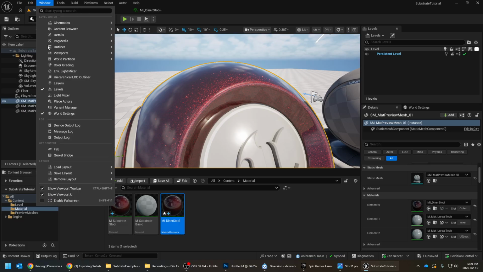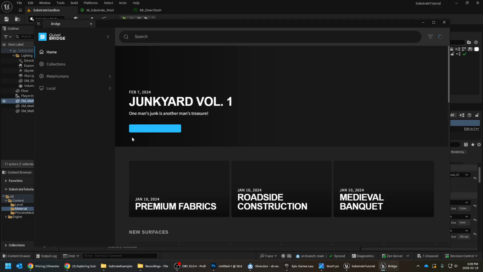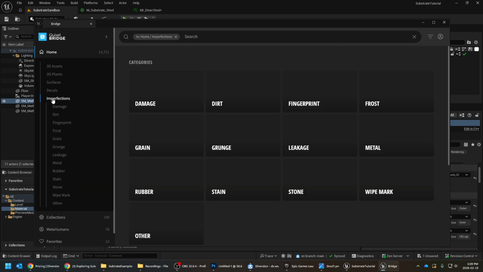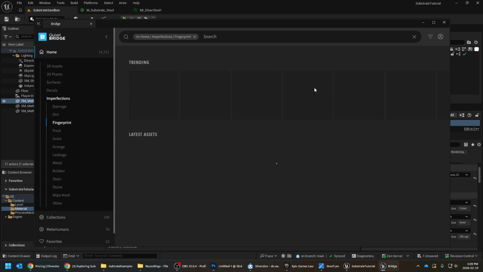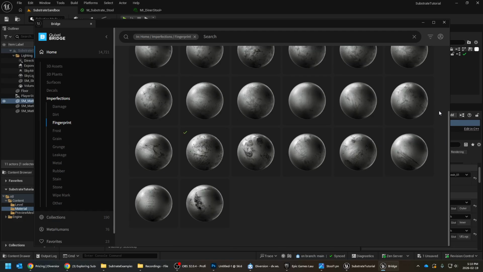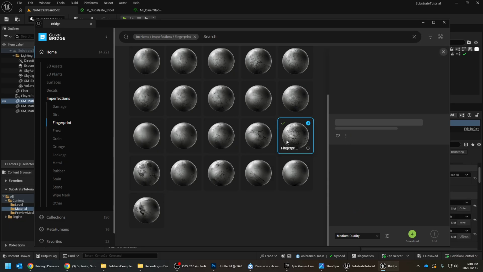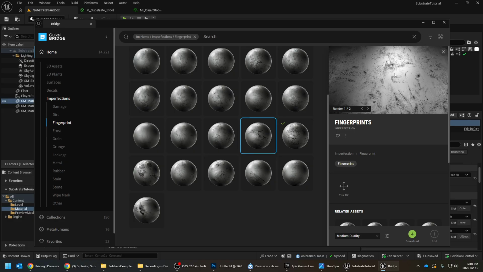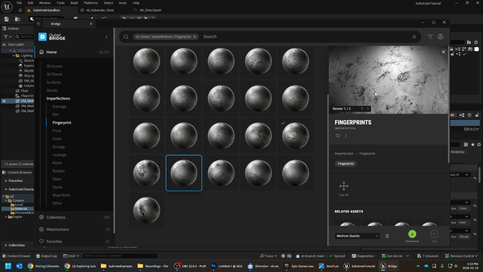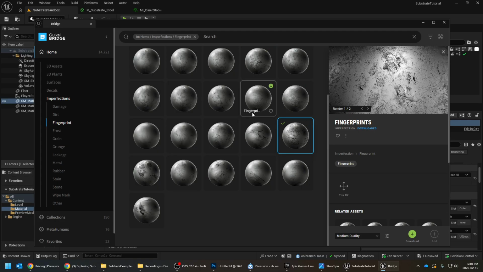So I'm just going to go to Window, Quixel Bridge. There's this imperfections category here. I've got some fingerprints here. I'm just going to try and find one that has some smudges on it. Once it comes back, there we go. Something like this might work well. I'm just trying to look for some things that have some kind of contrast to it. So I was working with this one earlier, so I'm going to go ahead and grab the high quality, and I'll add this to my project.